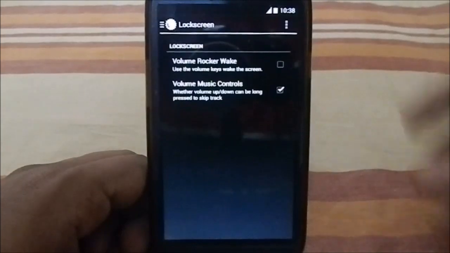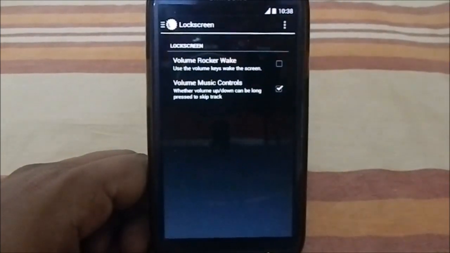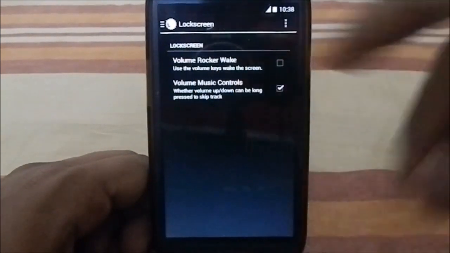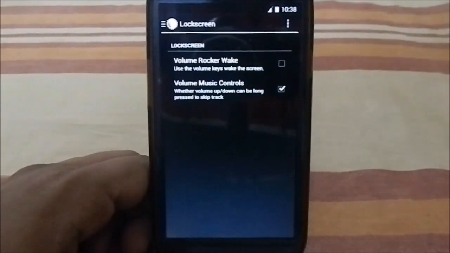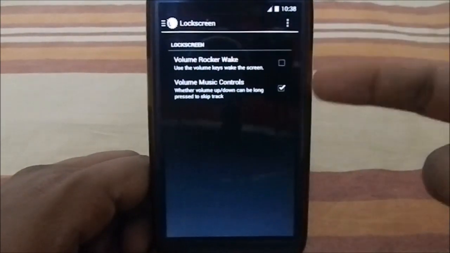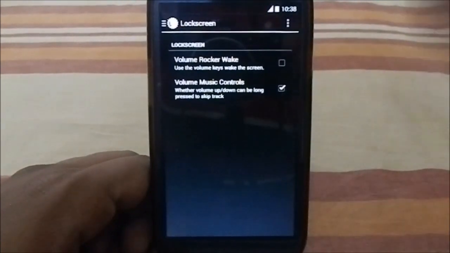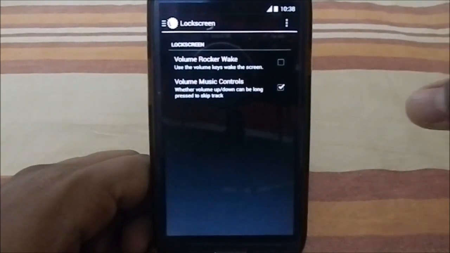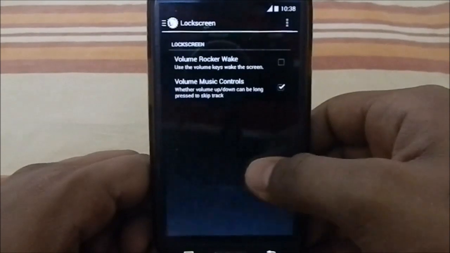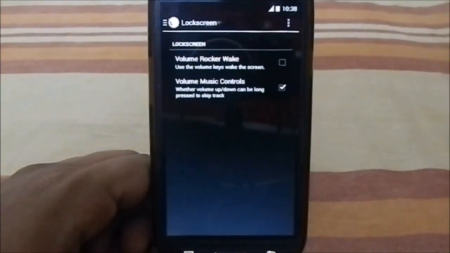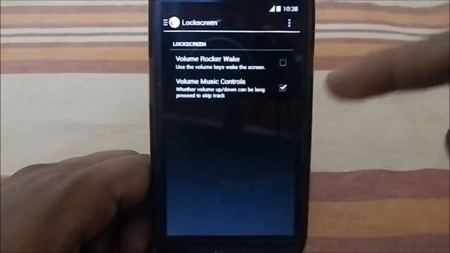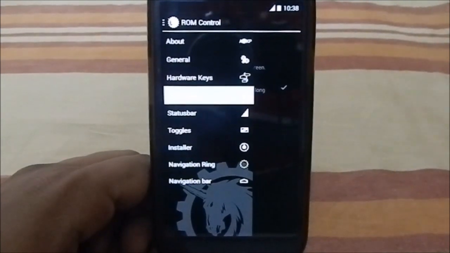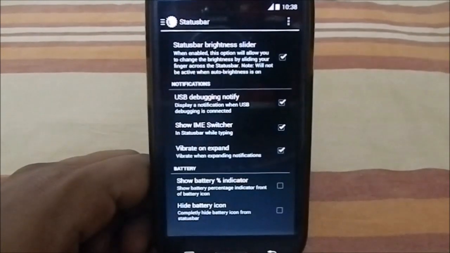Now we have lock screen settings. I don't know how we can actually change the locks, but you have the option for volume rocker wake. So when your screen is off, you can use the volume rocker instead of the power button. But that's more meant for other phones where the power button is really hard to press. Then you have other options like volume music control. You can skip to the next or previous track using the volume keys. It is an implementation available in a lot of previous ROMs, so I'm not going to get too much into that.